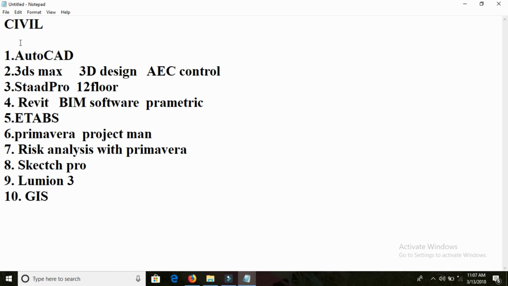But if you go to the Gulf countries, for their 3D designs they use Revit software. On the analysis side, in India itself we use STAAD Pro, but all the other countries use ETABS. Primavera is used by all the countries. Why? Because Primavera is very easy for maintaining your project, and MS Project is also easy for maintaining a project, but Primavera is more popular than MS Project.